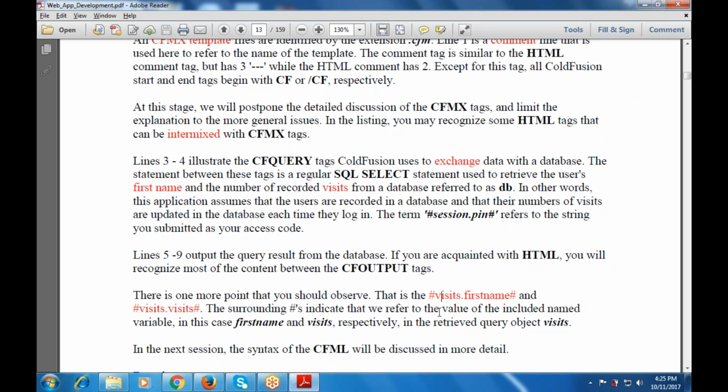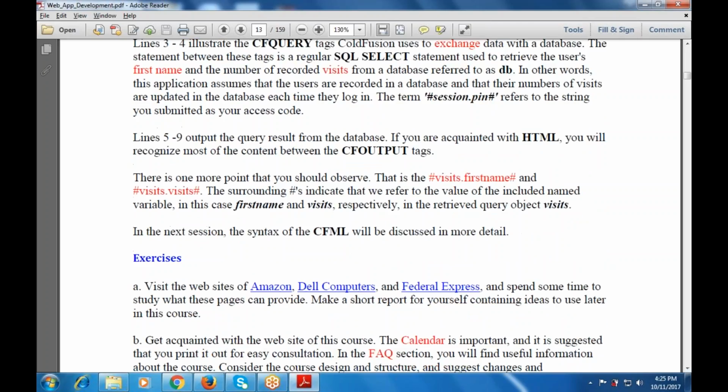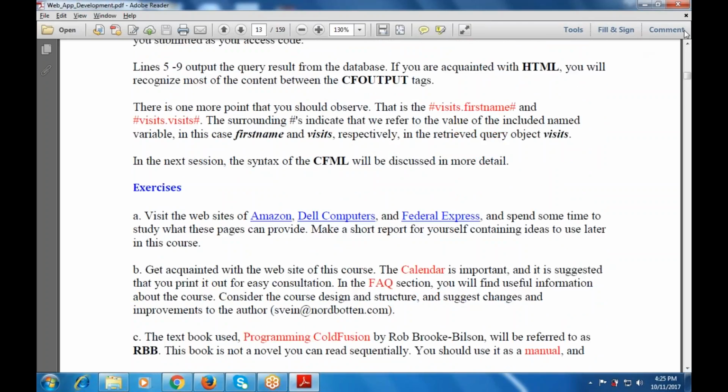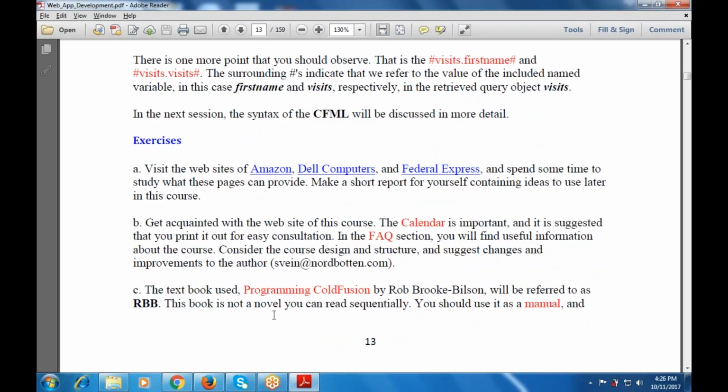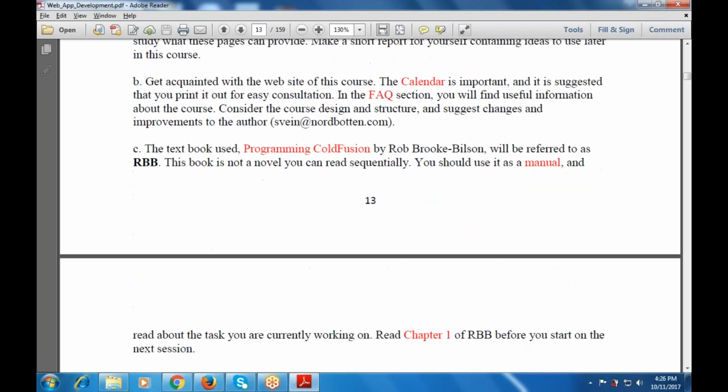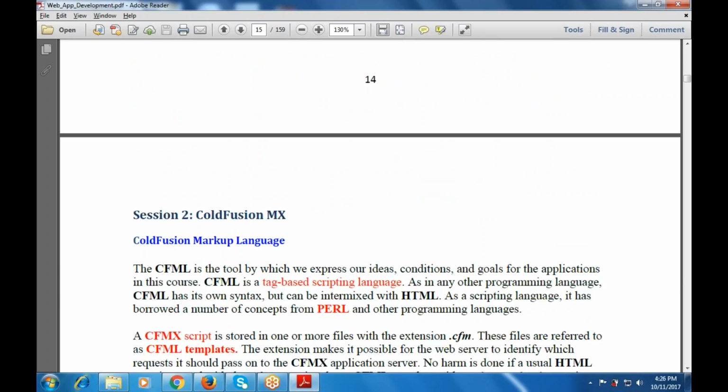And in the next session, the syntax of CFML will be discussed. For this exercise, visit any of the websites, such as Amazon, Dell Computer and Federal Express, and spend more time to study. Now, what are the various frequent questions that will be available? You have to decide that.